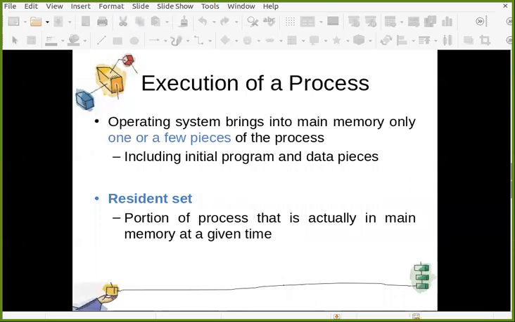Now there is a term which is called resident set. So what is this resident set? Because now we know that not the whole process is in the main memory, only part of that process is in the main memory. The portion of the process that is actually in the main memory at any given time forms the resident set of that process. So whichever portion of the process is in the main memory at that moment, that portion forms one set, and that set is the resident set.